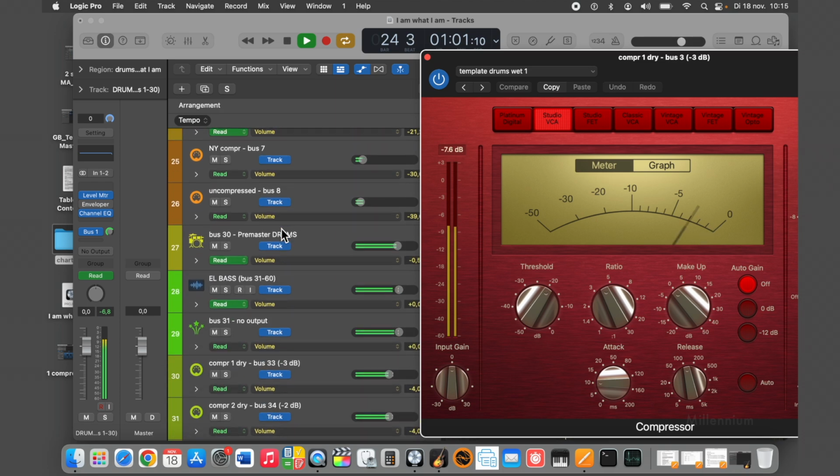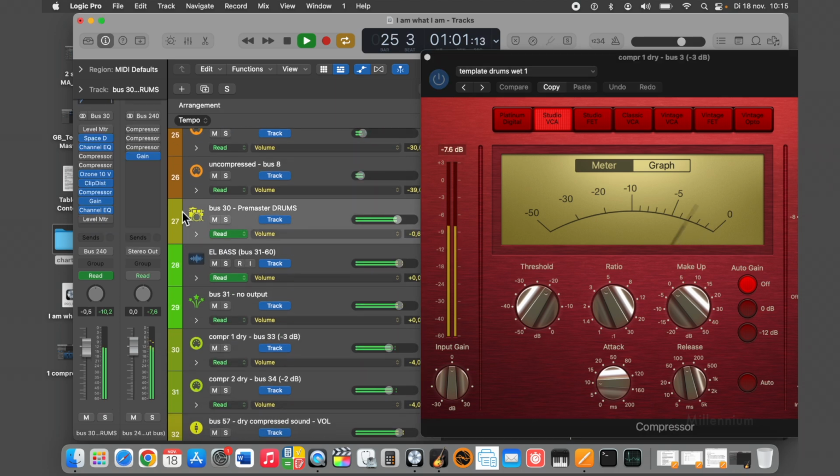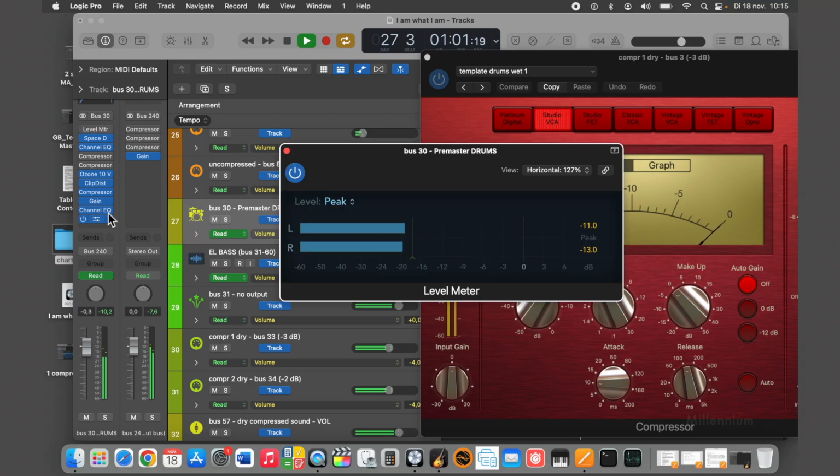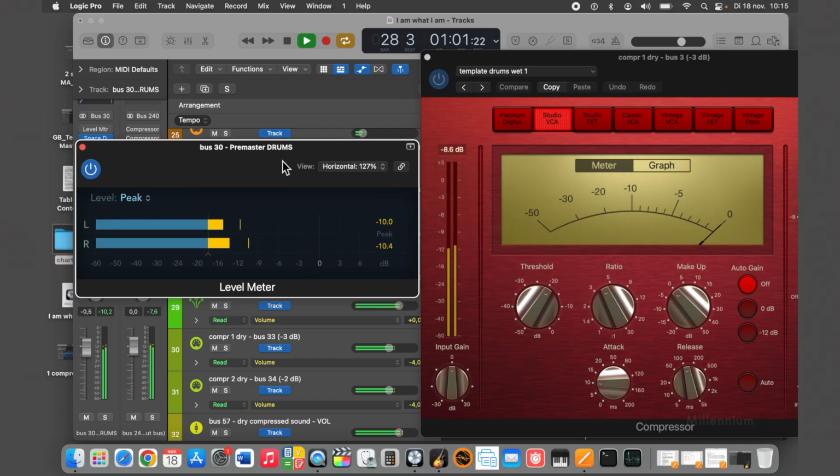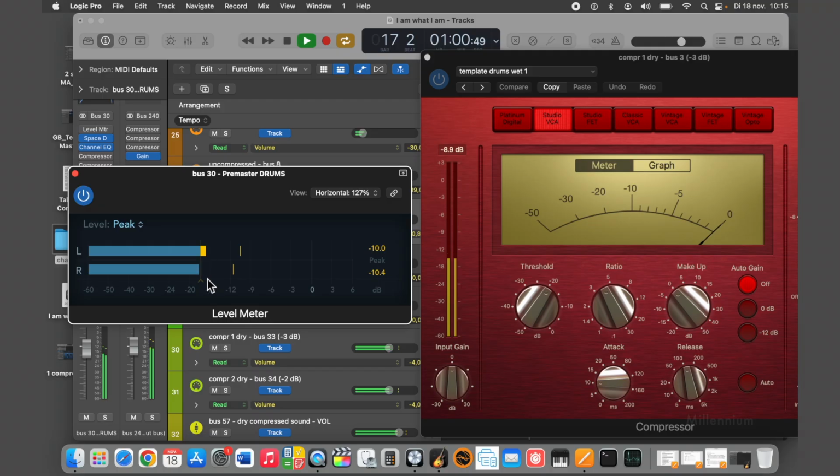And when we go now to the pre-master of the drums, so that's after the compressors, and we open the level meter again, let's have a look at what the dynamic range of the instrument is now. It's that same drum. You can see some gain is lost. It only goes up until minus 10 dB approximately, and it falls back to minus 19, I think.